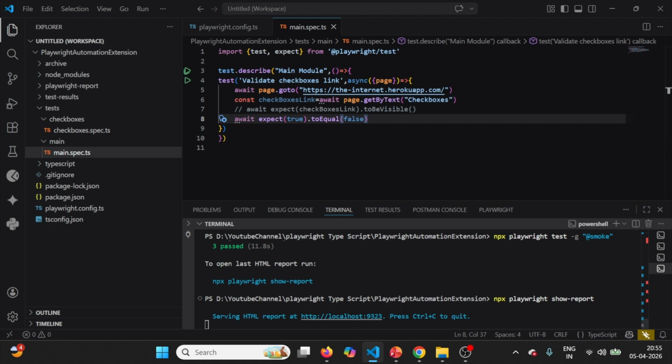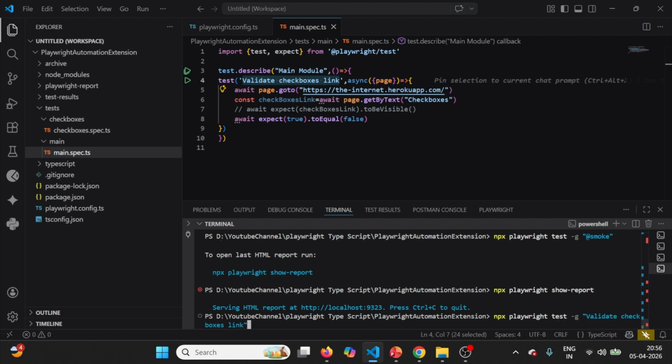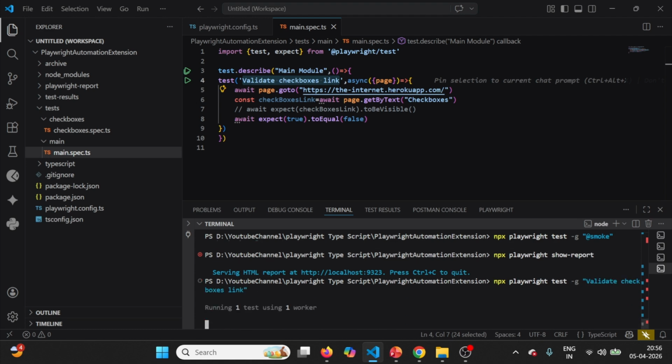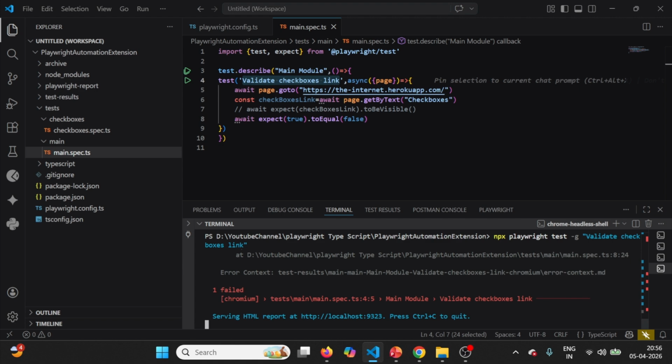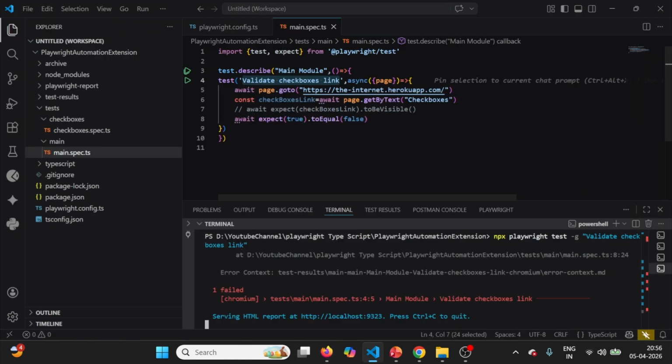So to execute, first of all, I'll execute this particular test case, npx playwright test using this particular text that we just discussed, -g and this particular thing. So you see one test case using one worker because we have configured now only one project. So this test case got failed, because false cannot be equivalent to true.